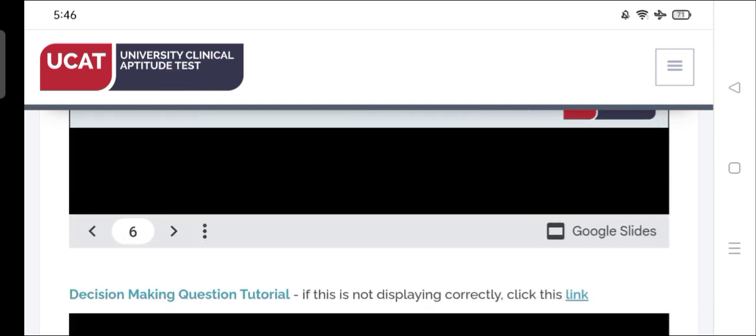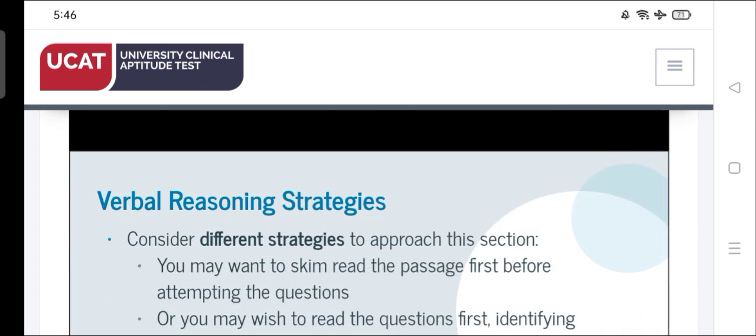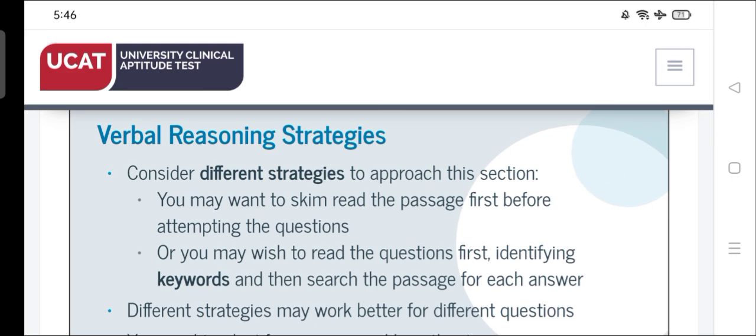Okay, next we have: consider different strategies to approach this section. You may want to skim read the passage first before attempting the questions. Or you may wish to read the questions first, identifying keywords, and then search the passage for each answer.